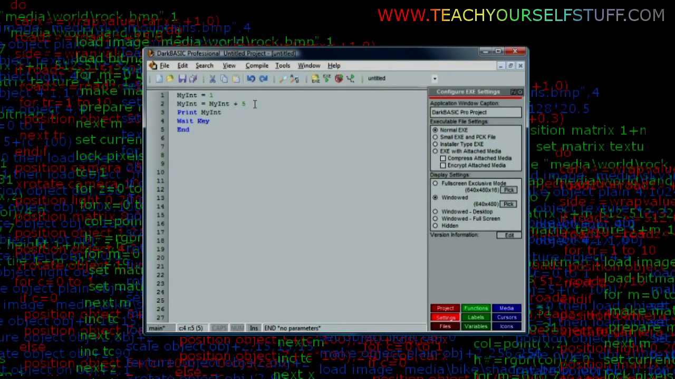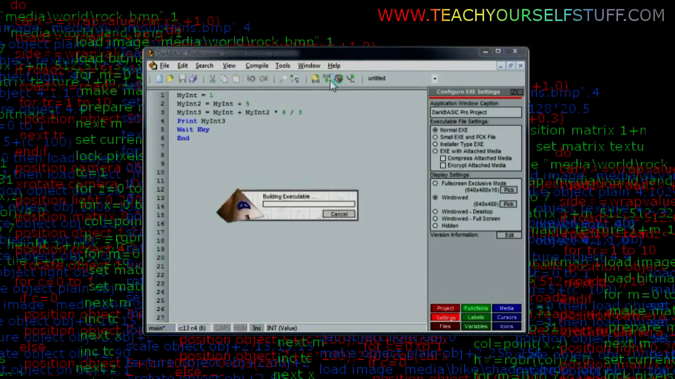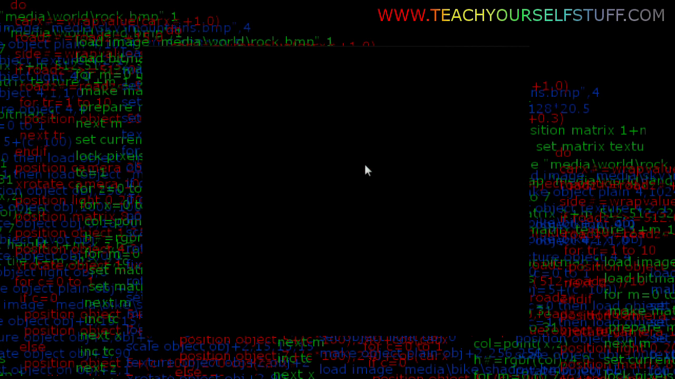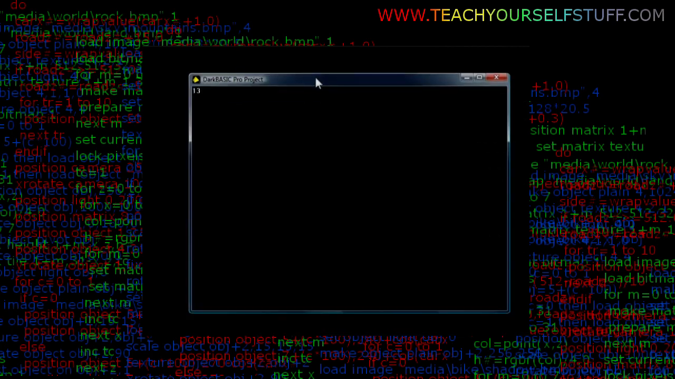You can also use integers in other integer calculations. So my int 2 equals my int add 5, and you can add another one, my int 3 equals my int add my int 2 times 6 divided by 3, just for a bit of fun. And we will now print my int 3. So we get the number 13.